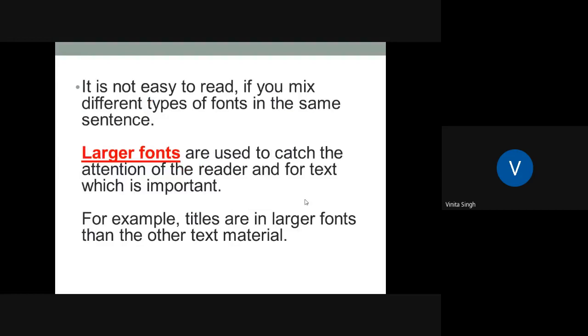It is not easy to read if you mix different types of fonts in the same sentence. That means if you're mixing two or three different types of fonts while writing a single sentence, it won't be easy to read it properly.